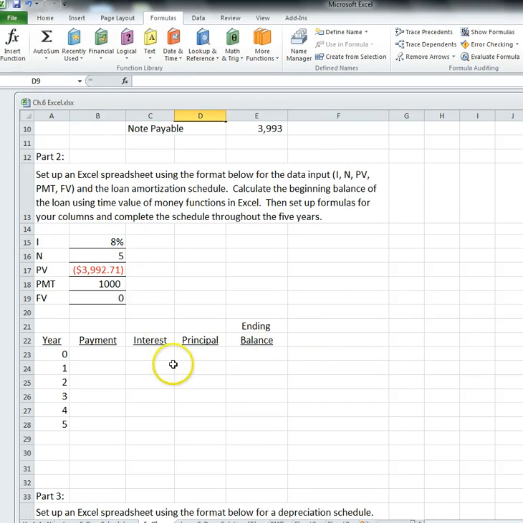Let's go down here. One of the things I want you to do is a loan amortization schedule. So we're going to start at the very beginning of the loan, so that's year 0, and at the end of year 1, end of year 2, end of year 3, end of year 4, end of year 5. So the loan balance, and here I don't want you typing in much numbers. Now formulas, that's a different story.